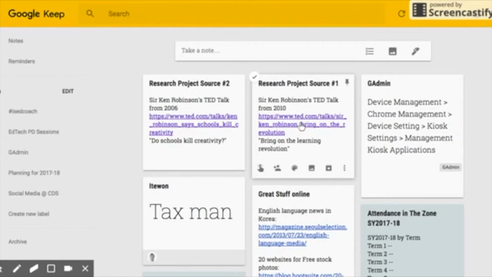I've got a link to what the item is. In this case, it's a video. And I have a little blurb down below about what it is. So in detail, I could also go in as a student and write out the specific points that Sir Ken Robinson brings up from his TED Talk in 2010 that I want to point out in my paper.